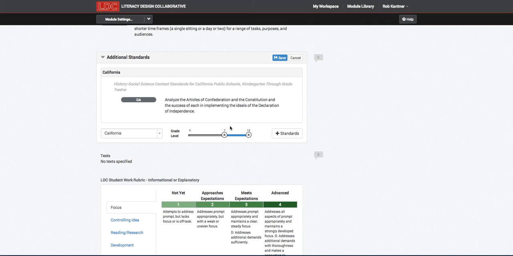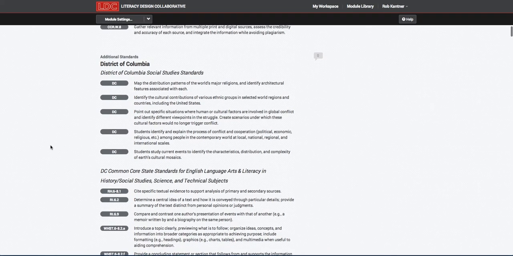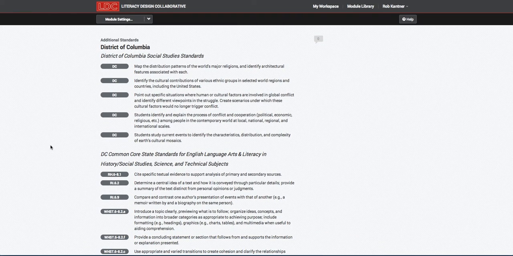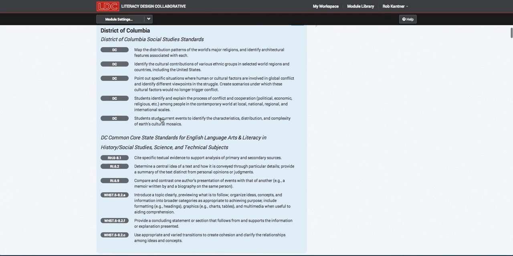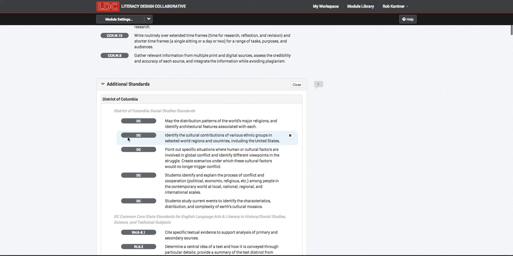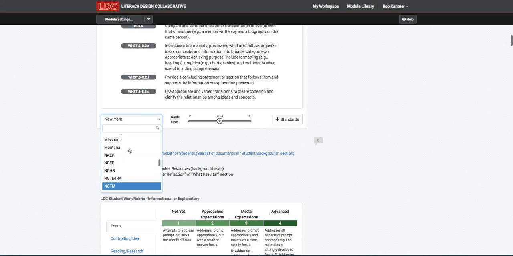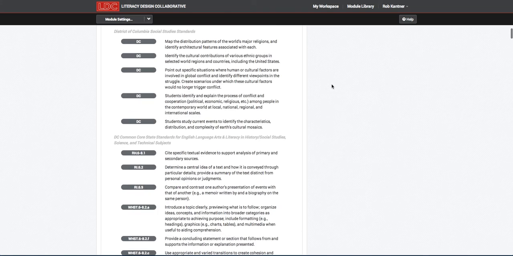So I can do this one by one for as many additional standards as I wish to add. And once I'm done, I'll see a list of all the state standards that I've chosen. For this particular module, I added a bunch of District of Columbia standards. You can see them all present there. I can always go in and edit them if I decide I need to remove any of them. Additionally, of course, I can go and load more standards if need be.